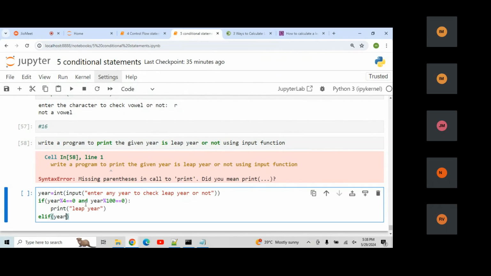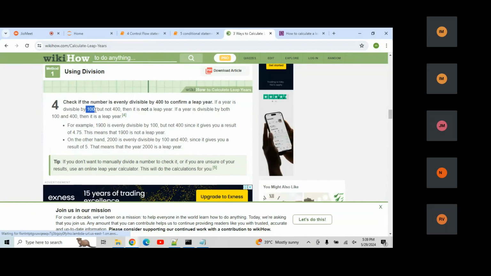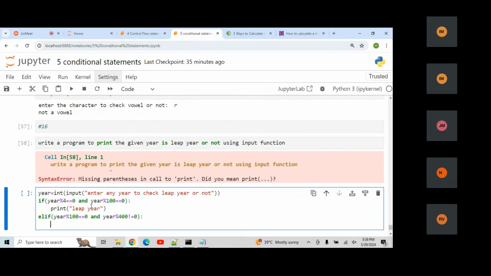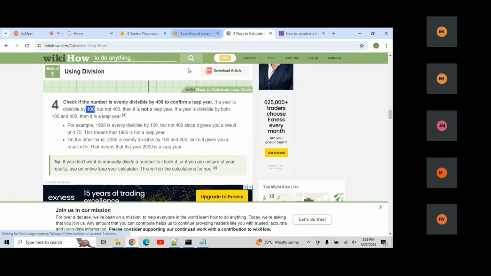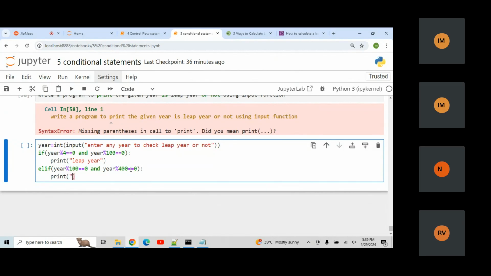One more condition, else if this year is divisible with the 100 but not with the 400. So divisible with the 100 and year not divisible with the 400, then it is a not leap year. Means here the reverse condition we can write also: divisible with the 100 and 400 also, right?